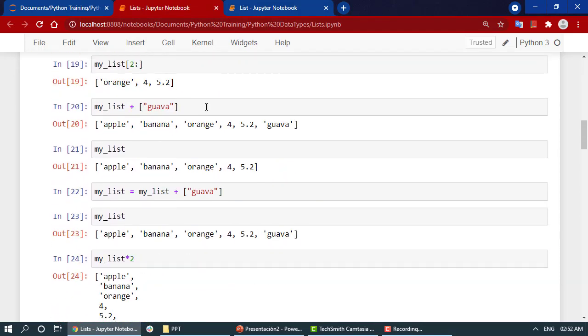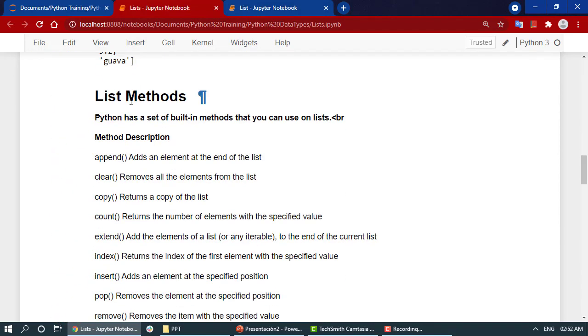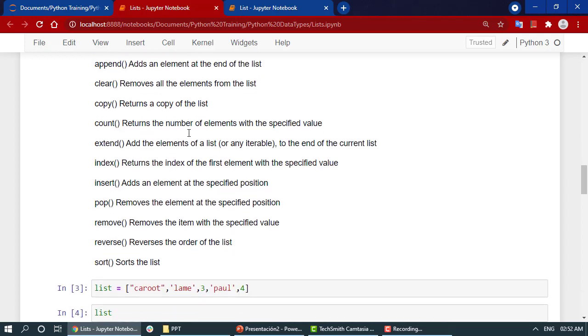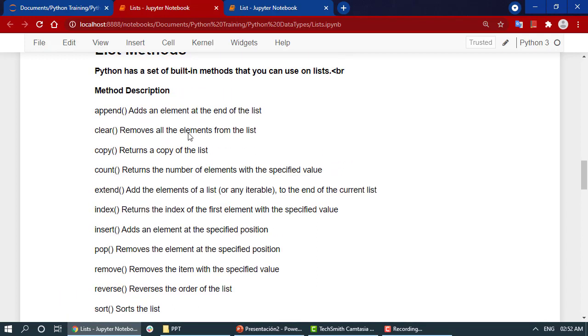We have indexing and slicing in list. We have the list methods. So these are all the list methods that we need to have a view upon. Now we are going to go through most of them one by one. Going through all of them will be quite lengthy and quite a repetitive task. So we are going to look into some of the most important ones.